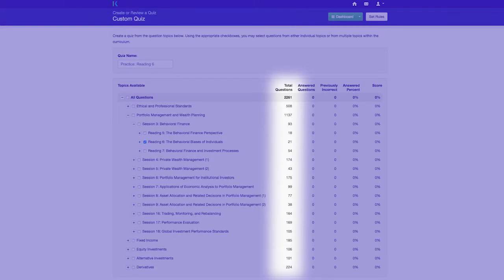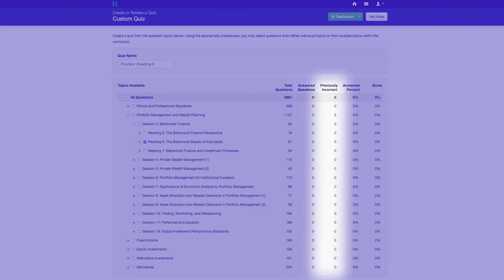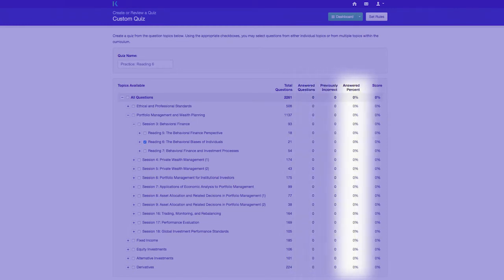On the right-hand side of the screen, you can see how many total questions there are per topic, how many of them you have answered, how many you have answered incorrectly, the percentage of questions you have answered in each category, and your average score.